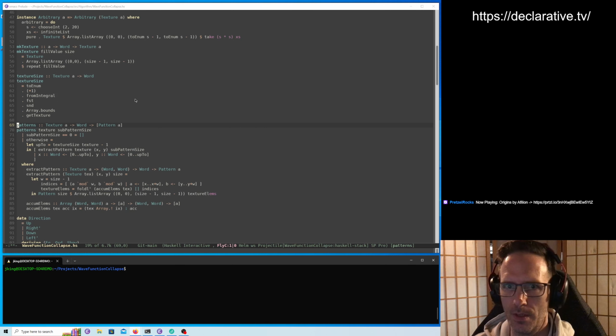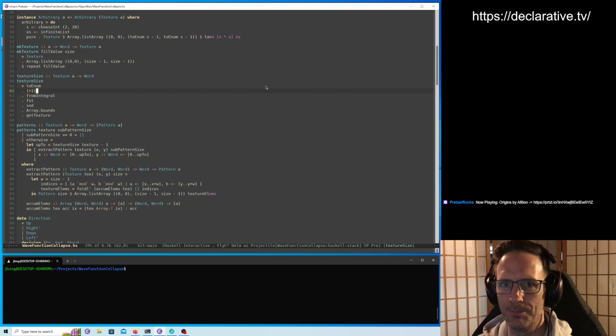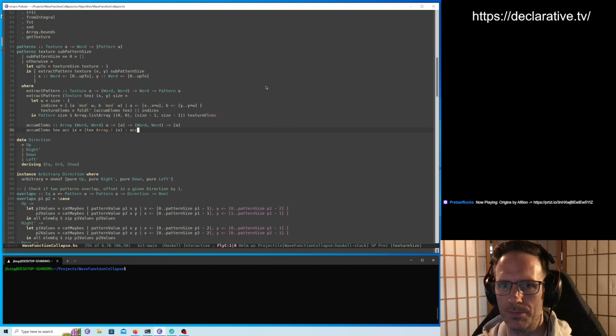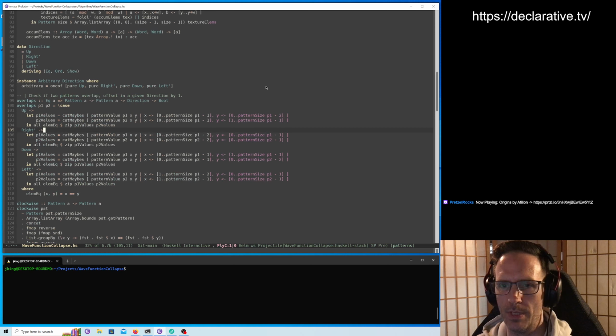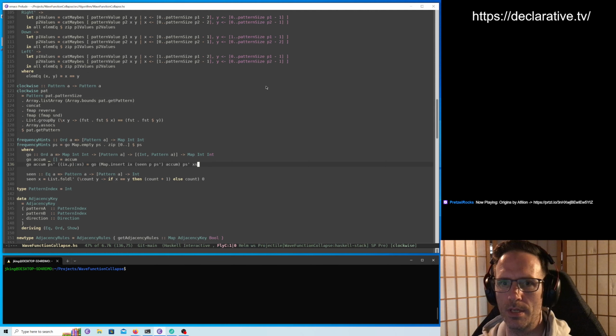And from that, we can bring up a new browser window. No, don't want that. Patterns, right? Generate all those. And then we need a couple little helper functions, like overlapping. We need to know if a pattern overlaps with another. There's our little symmetry thing, which we can use if we want to tie things together. We also need to create a frequency hint map. The frequency hint map basically allows us to know how many times in the input set a particular pattern shows up. So that's what this does.